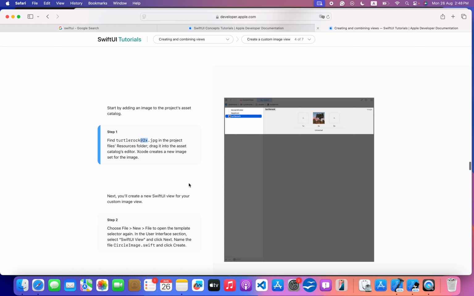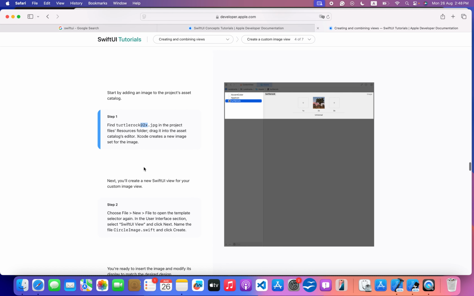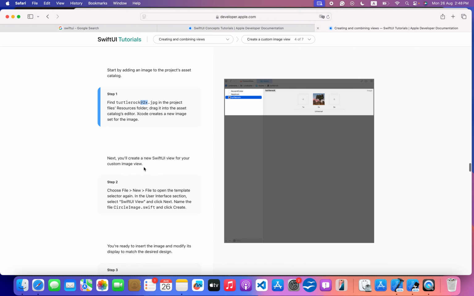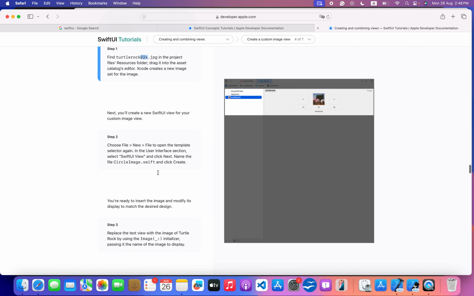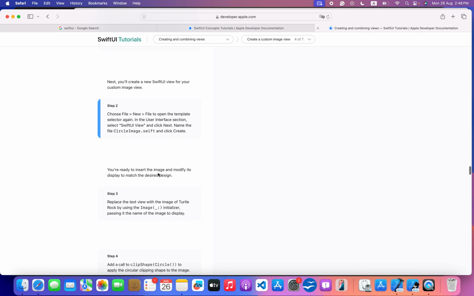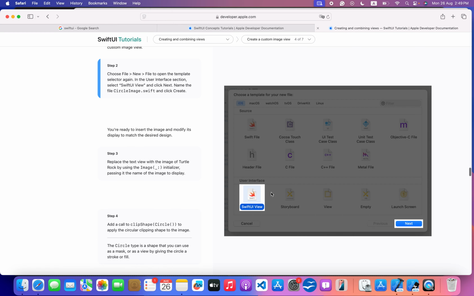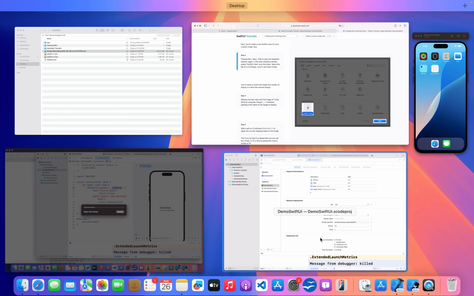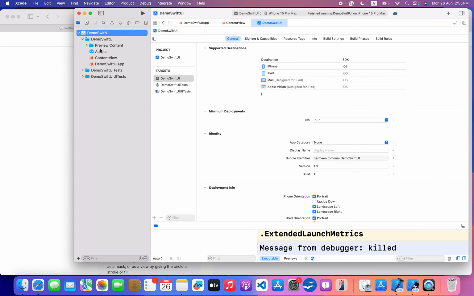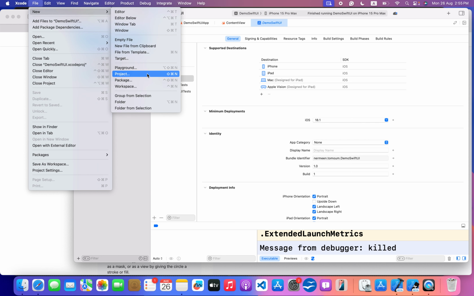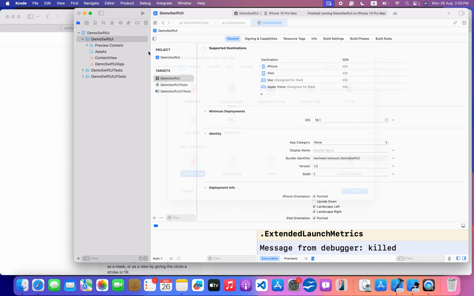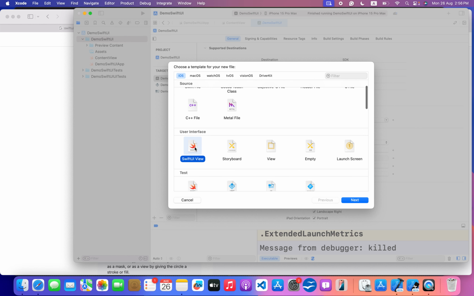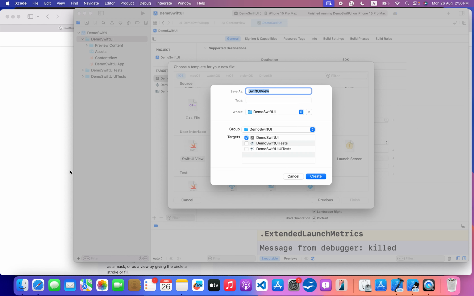2x.jpg and will add it for the asset. I think we can use any built-in image. Next, you will create a new file, SwiftUI, for your custom image view. So how will we create that? We will try to create a new custom file here. So we will go to File, New, and choose File from Template. So we will select SwiftUI View and click Next.